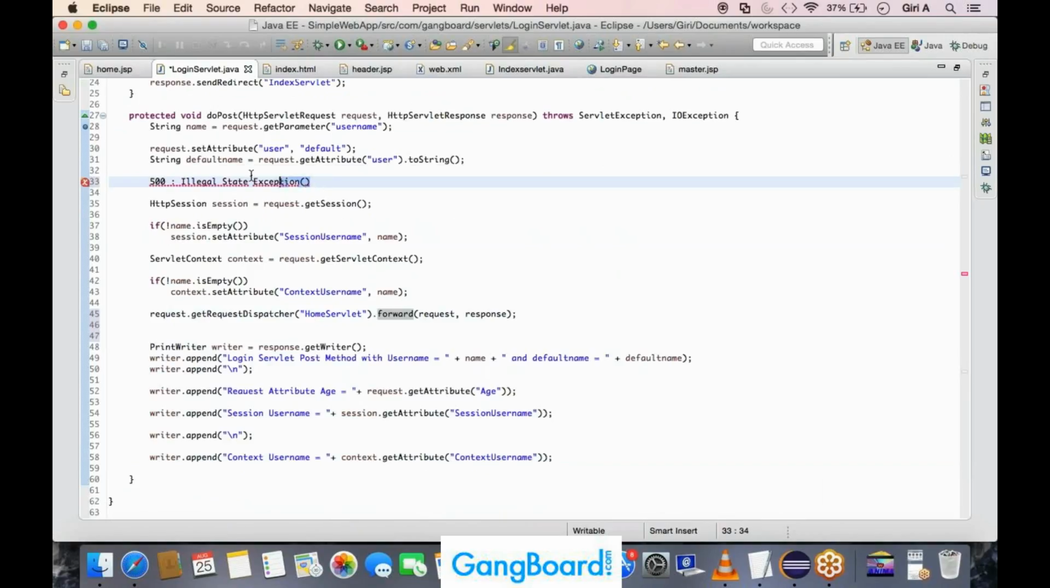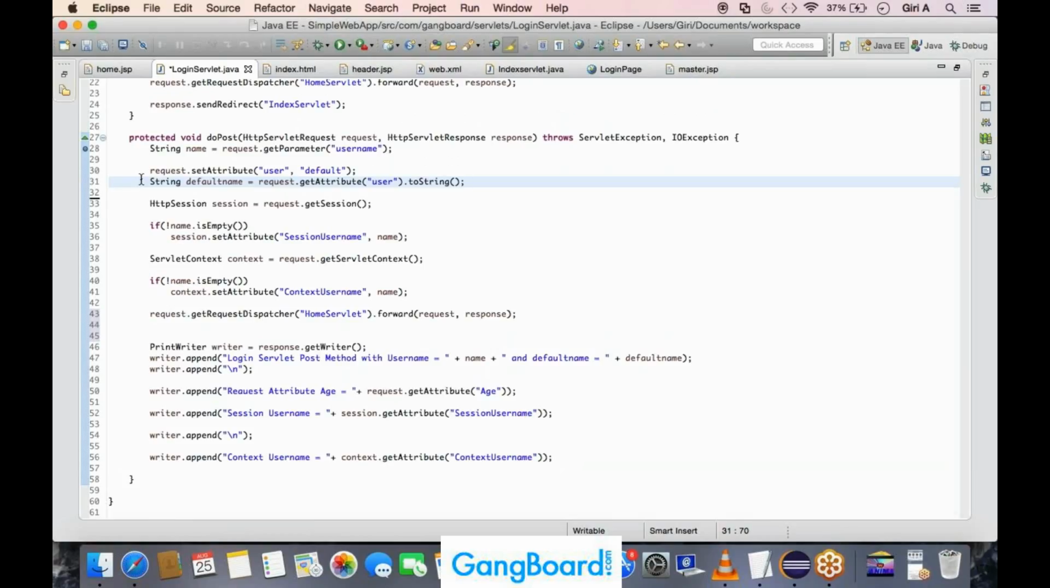Whenever you are facing this issue, then you need to figure out where you are doing the forward, and during that forward, is there any code that is executing after the forward? So that's the way to figure out this issue.